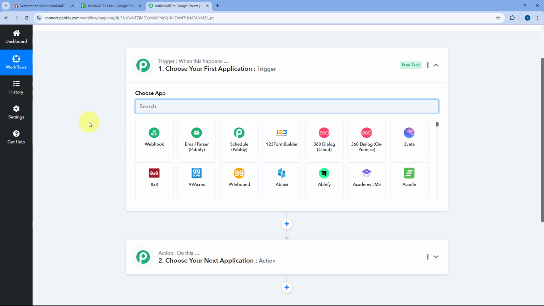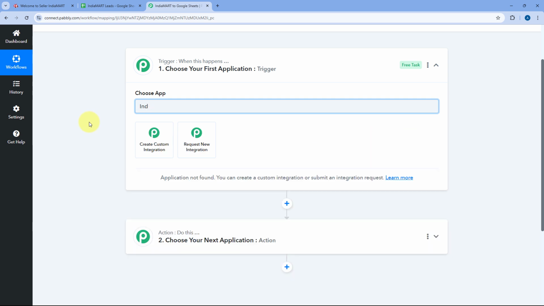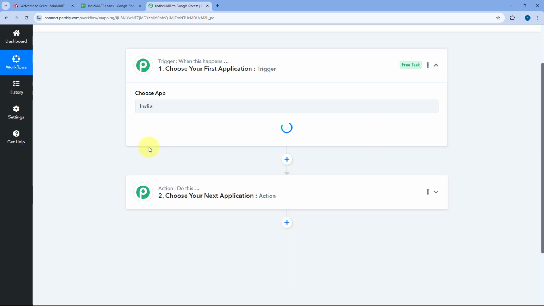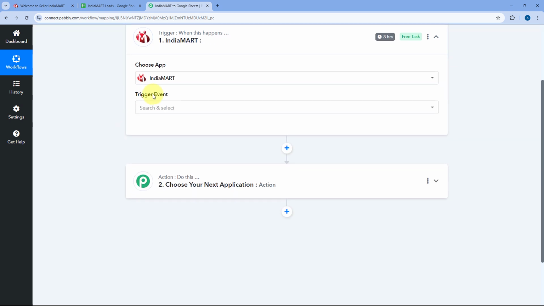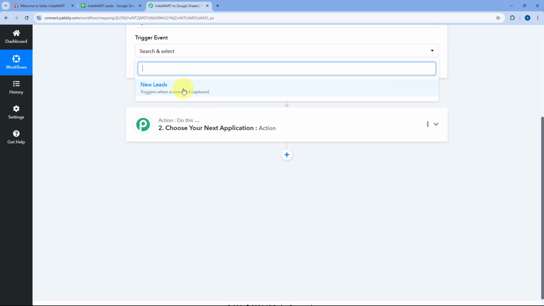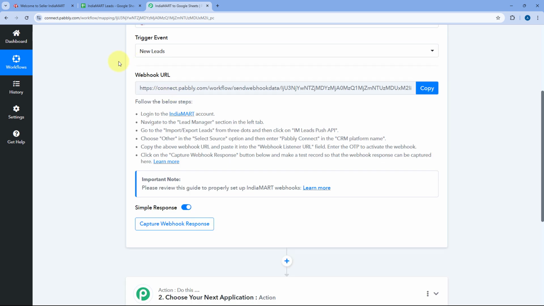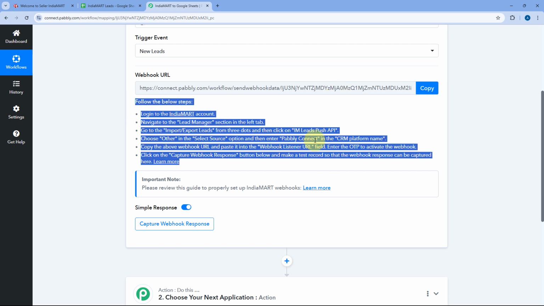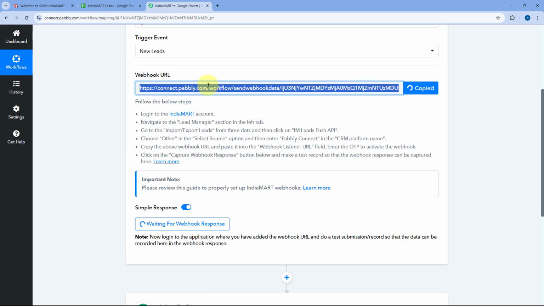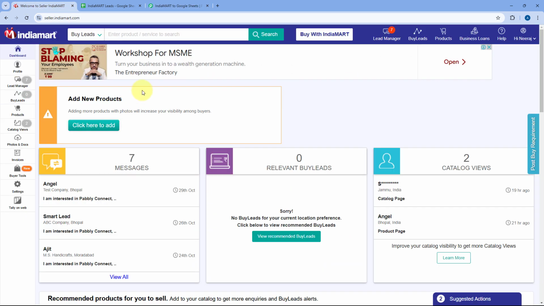Starting from a trigger window in Choose App, search for IndiaMART. Just select it. After selecting IndiaMART in Trigger Event from the drop-down, select the trigger event as New Leads. After selecting a trigger event, Pabbly Connect gave us a webhook URL. So we have to add this webhook URL in our IndiaMART account. And to add this webhook URL, we are just going to follow the instructions given below over here. Just copy the webhook URL from here and go to your IndiaMART account.